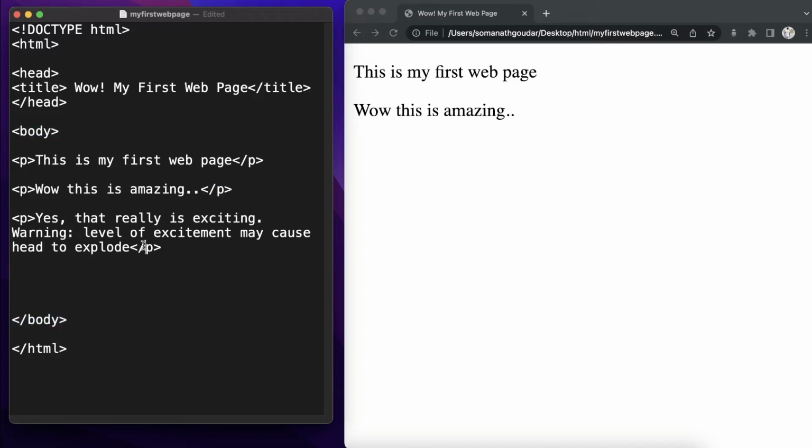All right, now that's clear, right? So an opening tag and a closing tag and the content inside will make an HTML element. So this is actually called an HTML element and these are HTML tags. Those are the differences. So now I want this exciting text to be italic. So I will use the em tag and I will close the em right after exciting.